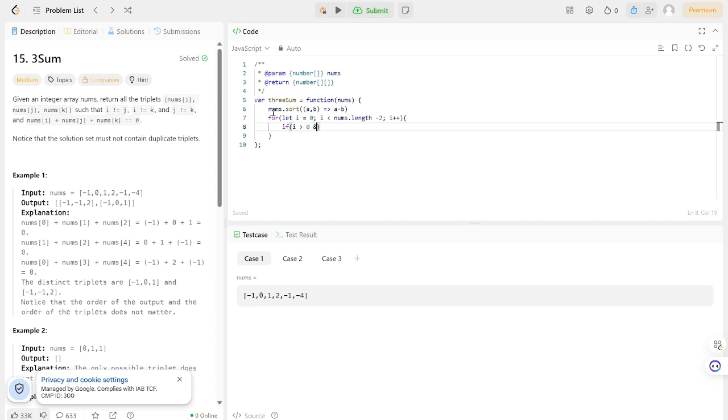If i is bigger than 0 and nums[i] is equal to nums[i - 1], then we continue to the next loop. Then we set the j value as i plus 1, and we set the k value as nums.length - 1. Now we loop through j and k as long as j is smaller than k. Because if they're the same, we can't use the same number twice, as there's only one of that value within that array.